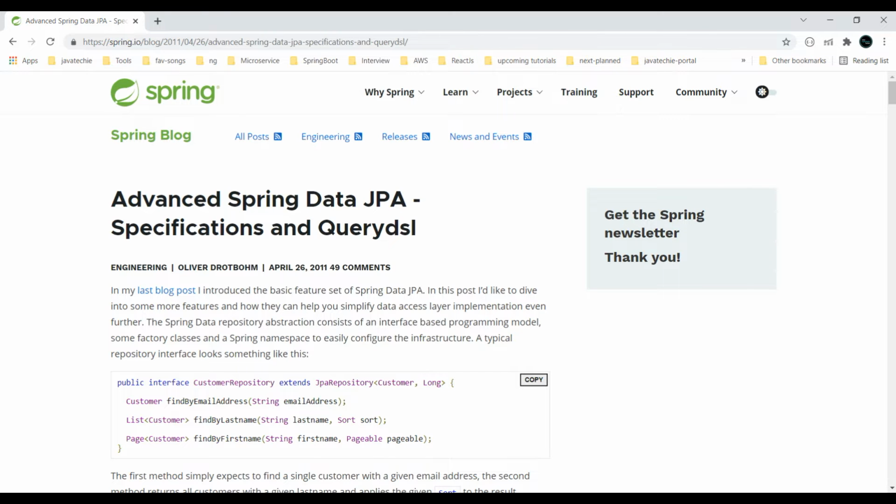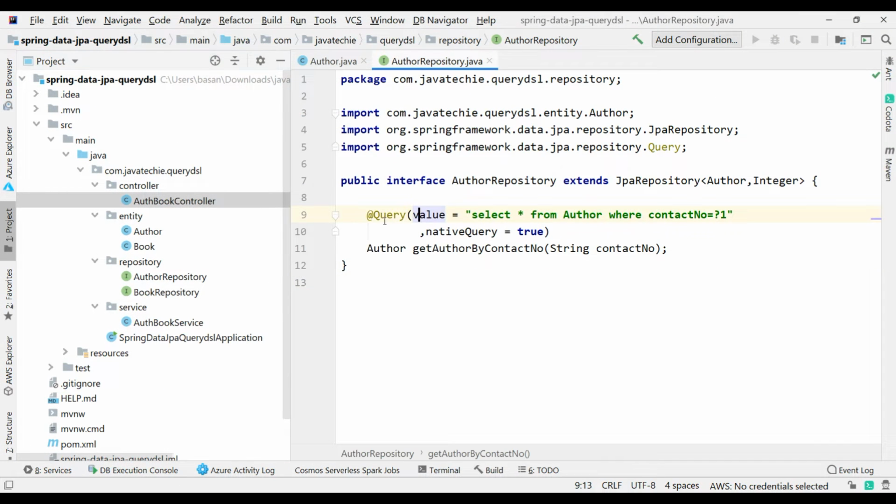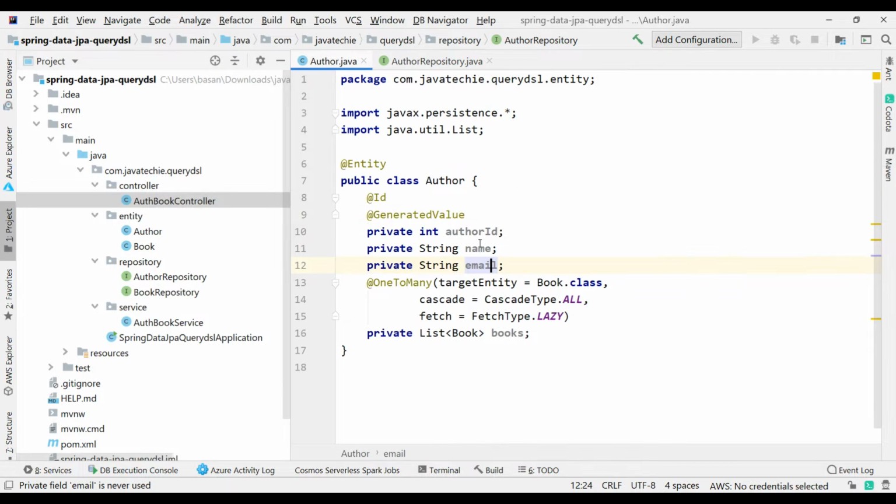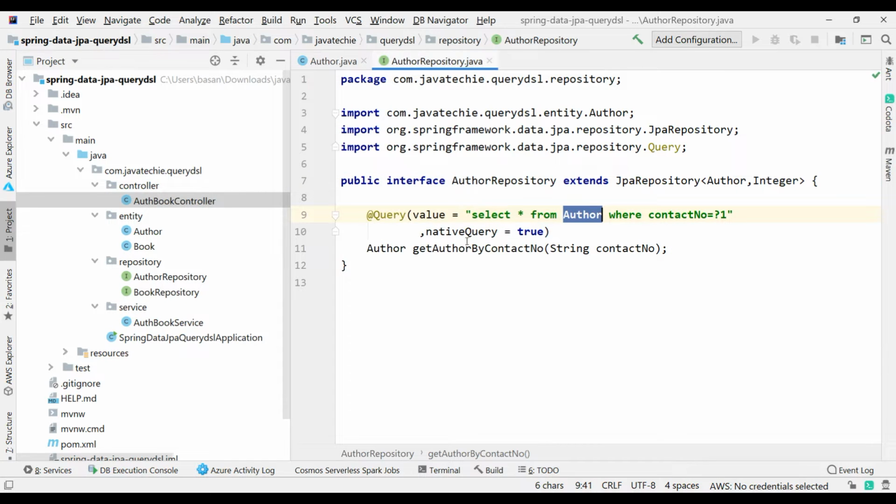If I go to my IntelliJ IDE, if you observe here, I just wrote a query: select star from author where contact number equal to this. And this author is nothing but my entity, right? This is the native query I wrote. Now if I go to my author, there are fields called author ID, name, email, and list of books. And if you observe, the contact number is not part of this entity. That's what I just wrote in the query here.